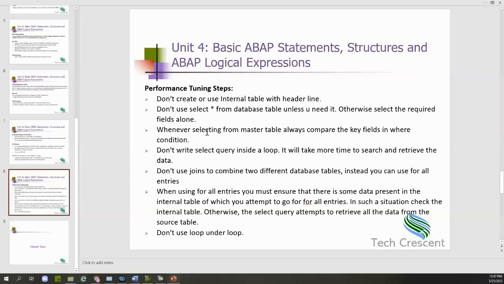Third, whenever selecting from the master table, always compare the key fields in the where condition. You saw in the extended program check in VBAP, it was a huge table. If you're not using the key fields in the where condition, it will take a lot of time, and it will also give you the error in the extended program check. So we should always use the where condition.